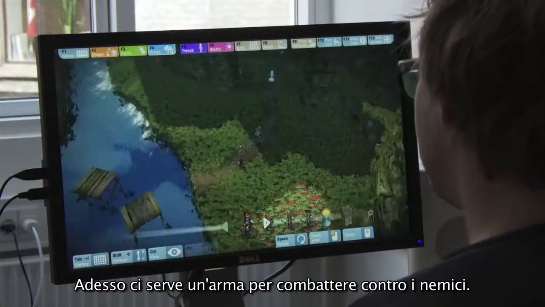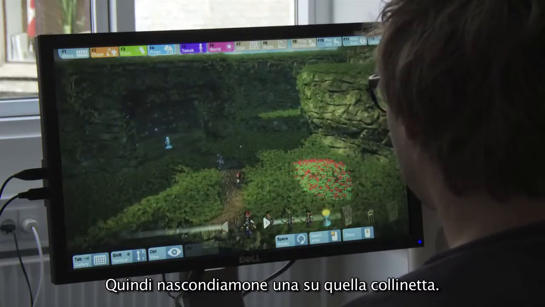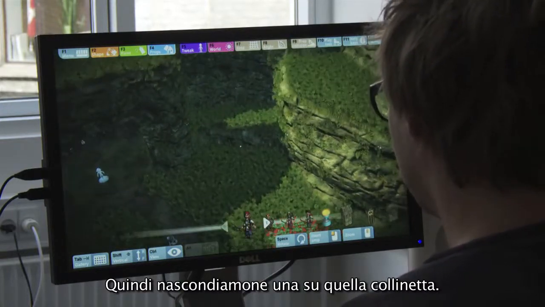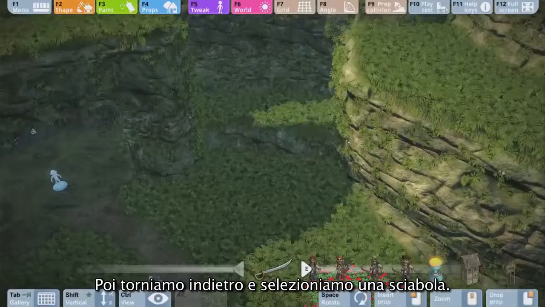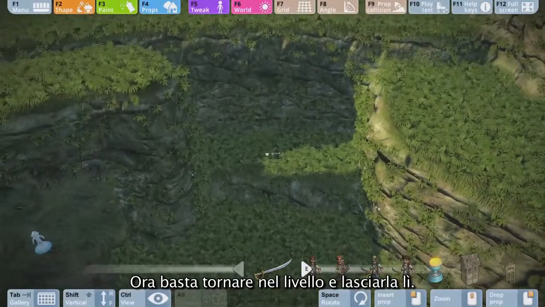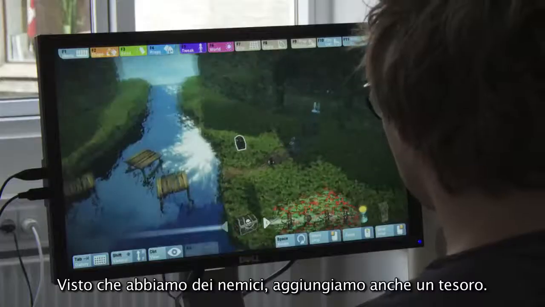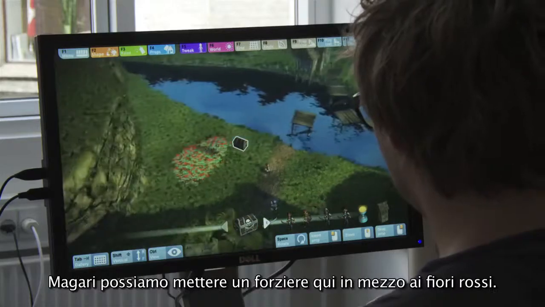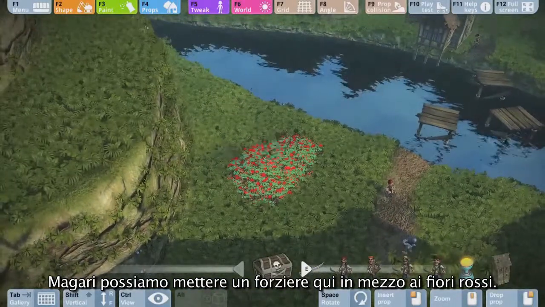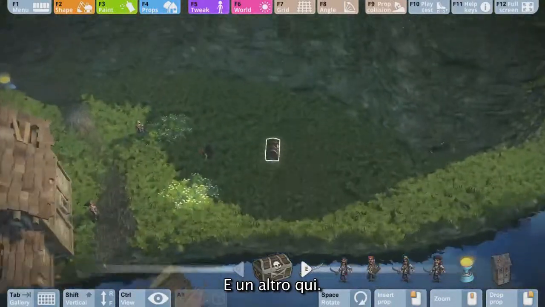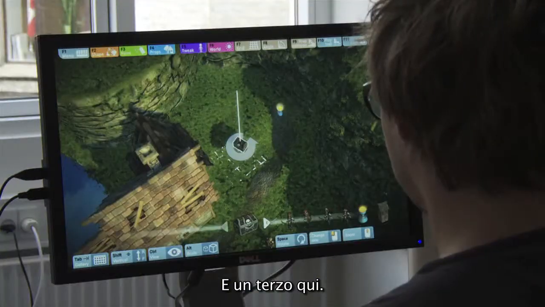But now that we've got some enemies, I think we need a weapon to fight them. So why don't we hide a weapon up on the little hill over here? Let's go back in and grab a cutlass. I'm just gonna say it should rest there. Let us also get some treasure now that we've got some enemies. Perhaps a single chest over here in the middle of the red flowers. And a chest over here. And a third chest here.